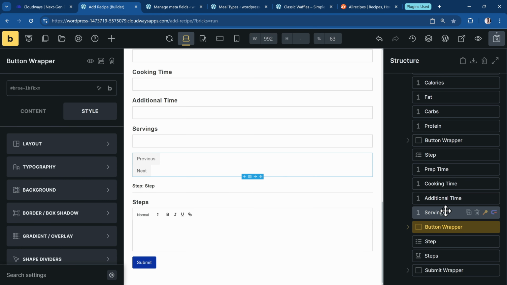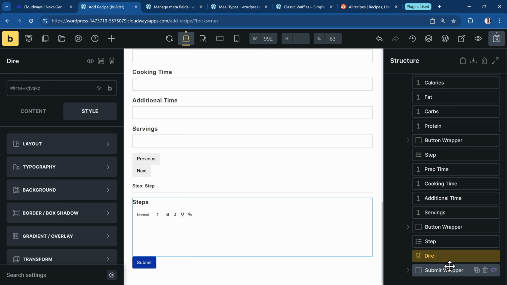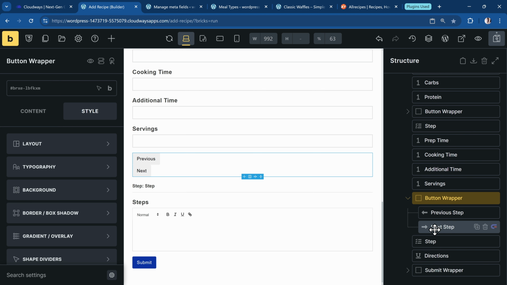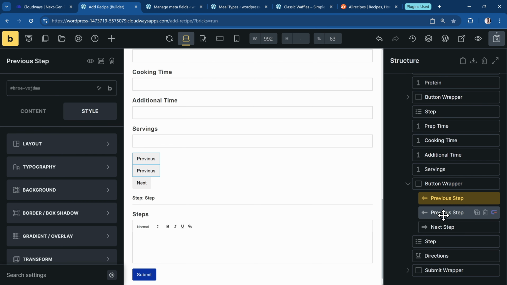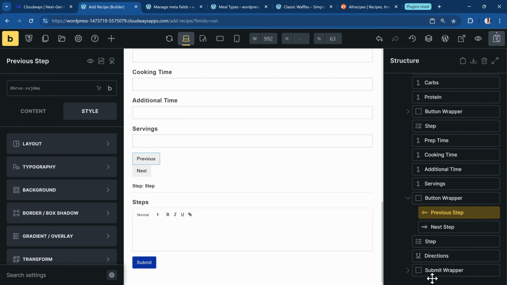They keep reversing. And finally, after the steps, these steps is actually my rich text. Maybe I should rename it as directions so it doesn't get confusing. For that one, we may not need to have a next step because that's the last. All I'll just do is add a previous step because that's the last button before the submit. So Ctrl+Shift+D, and I'll drop that into the button wrapper or the submit wrapper.